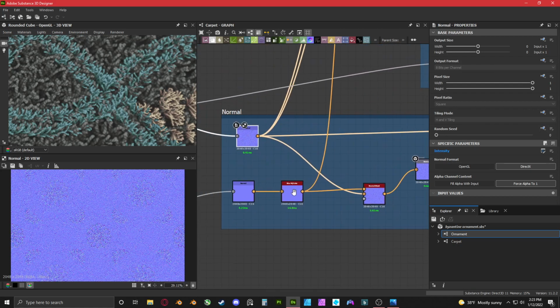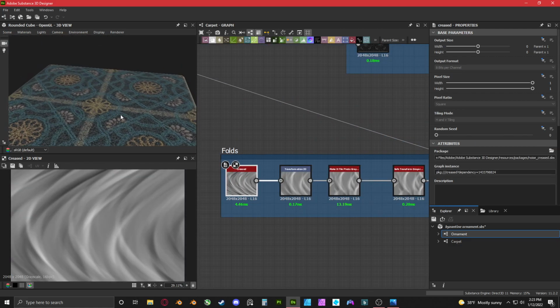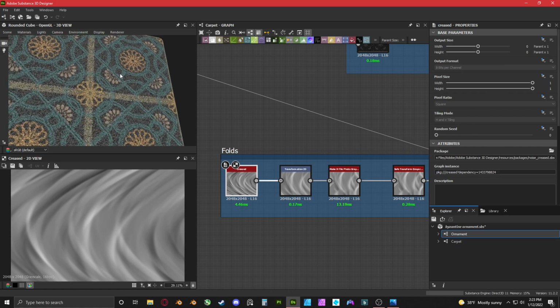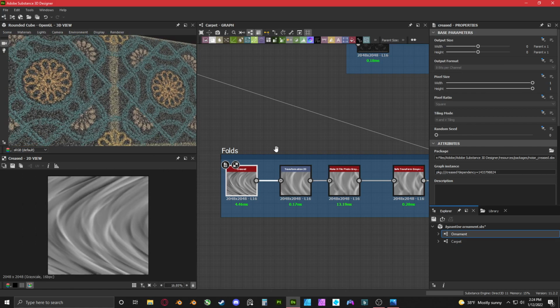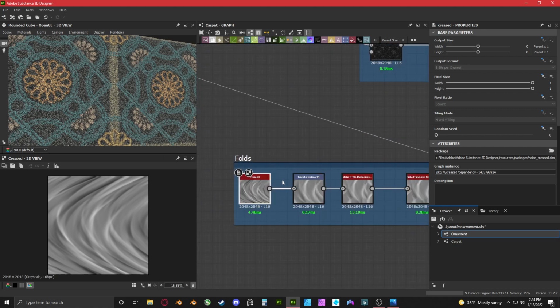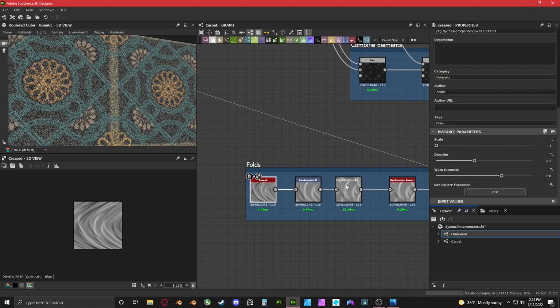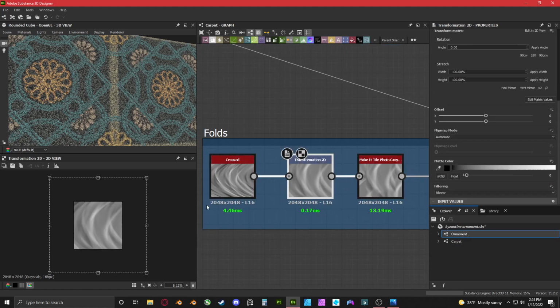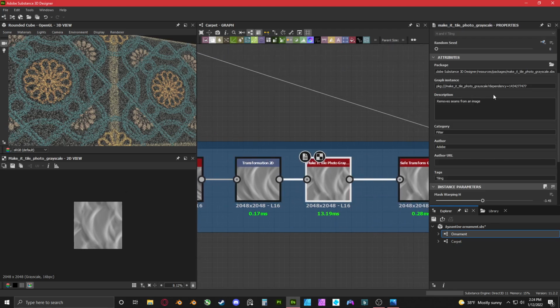And down here I have my folds. So this was supposed to help add wrinkles to the carpet, and I'll demonstrate that much later on after this. But I use a crease node, mess with the warp and the distorter, and transform it. So I increase the scale, and then I use a make it tile photo grayscale.